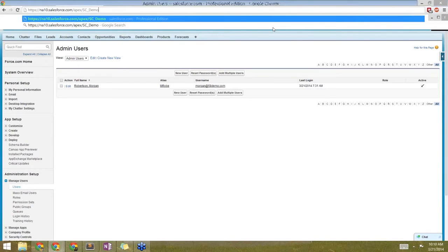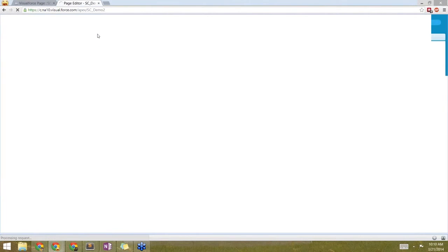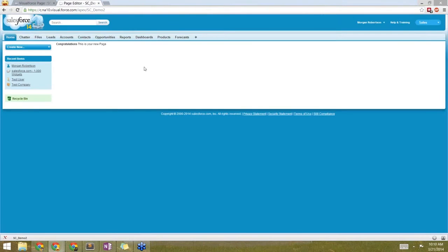In order to access a Visualforce page, you take the root of your Salesforce instance, in this case na10.salesforce.com, and the URI is /apex/ and then the API name of the particular element that you're looking at. So clicking here, this takes us to the vanilla page that we were presented with earlier. Congratulations, this is your new page.